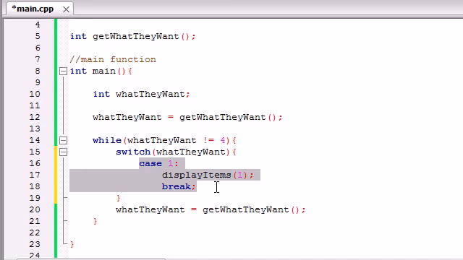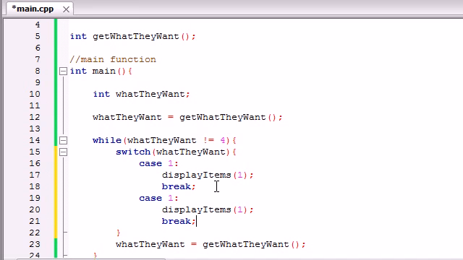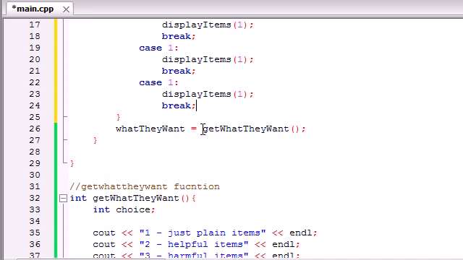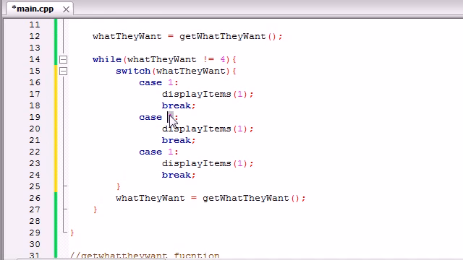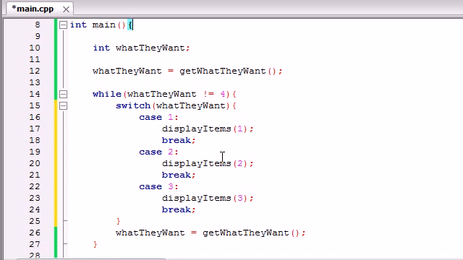Of course, remember we add break after every case so it doesn't go to the rest of the cases. And let me just go ahead and copy this 2 more times. So in the case of 2 and in the case of 3. If what they want is equal to 2, then we want to display items with the parameter 2. If they enter 3, that means that they want to print out the harmful items, so we'll write a function display items that takes the parameter 3. Now check it out. This main function is done completely. We don't have to do anything else to this main function. The only thing we have to do is build this display items function.